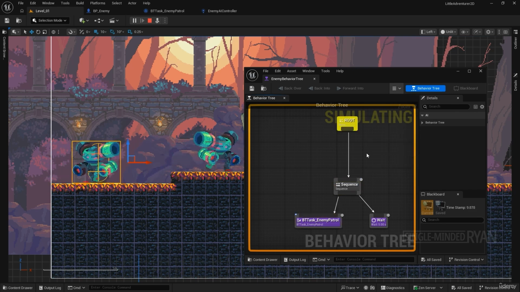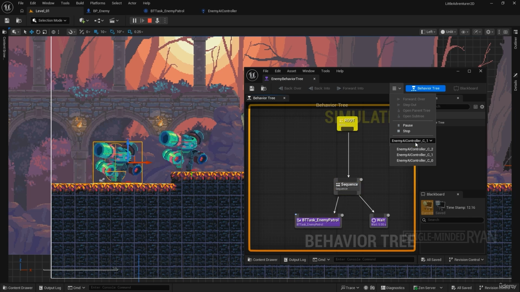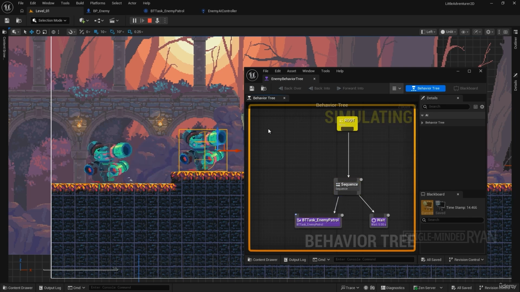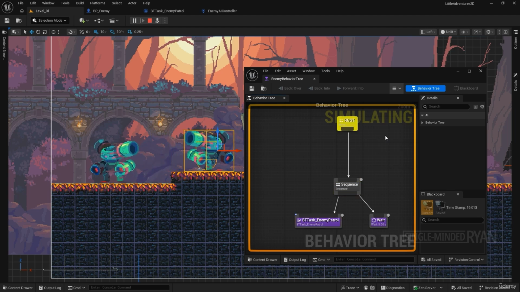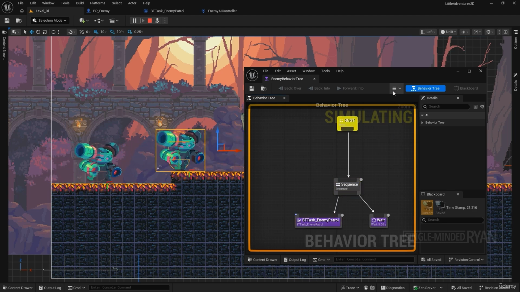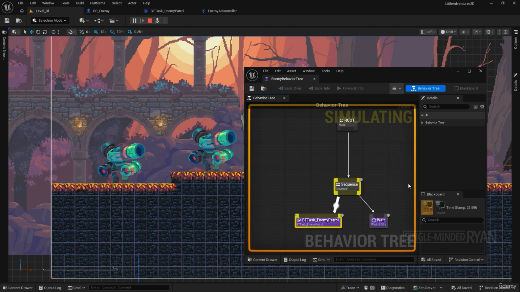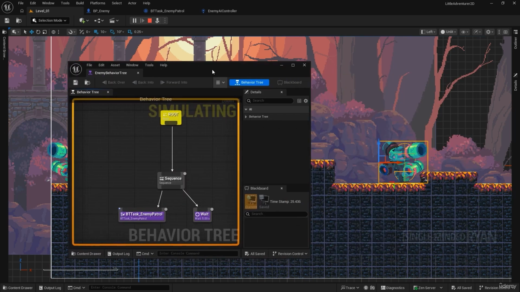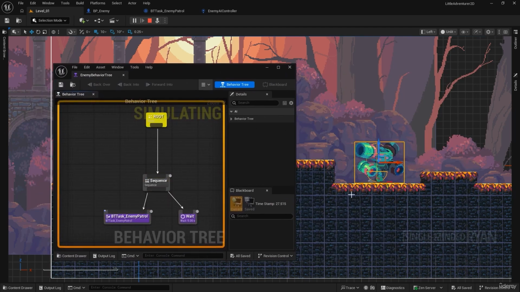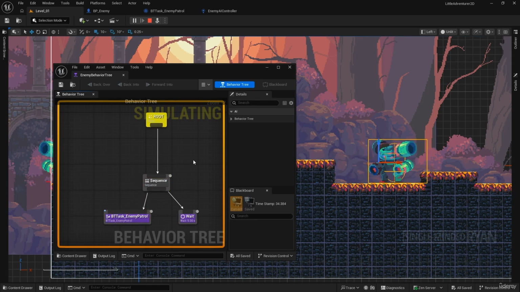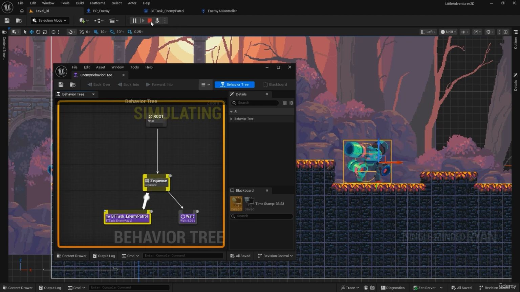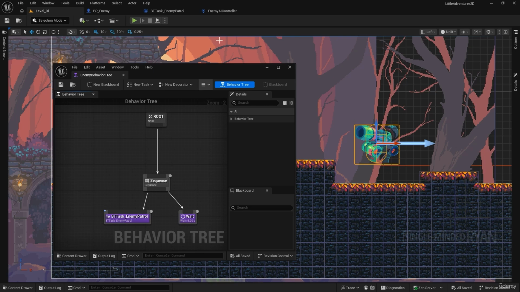For now, the behavior tree is not doing too much. It's just running the patrol task under the sequence node. But this is a great start. We can switch between different enemies, and the behavior trees are pretty much doing the same thing. And for now, we are actually doing nothing in the enemy patrol task, even though the enemies are indeed patrolling. That's because we are still moving the enemy in the enemy blueprint. So let's move the job into the enemy patrol task.